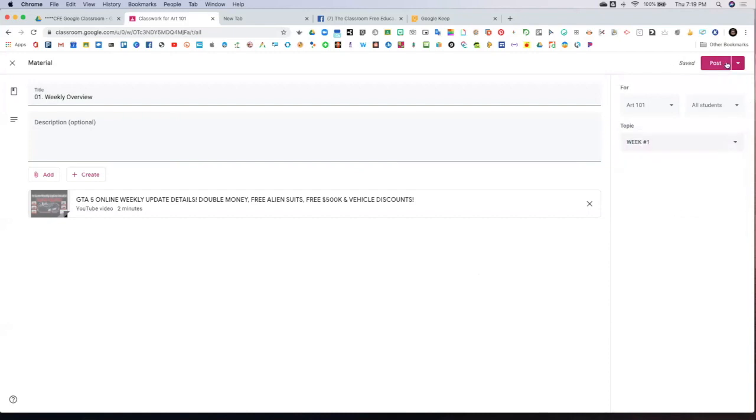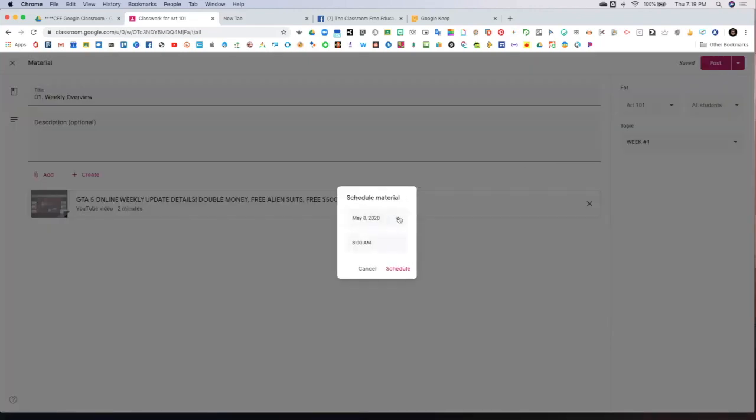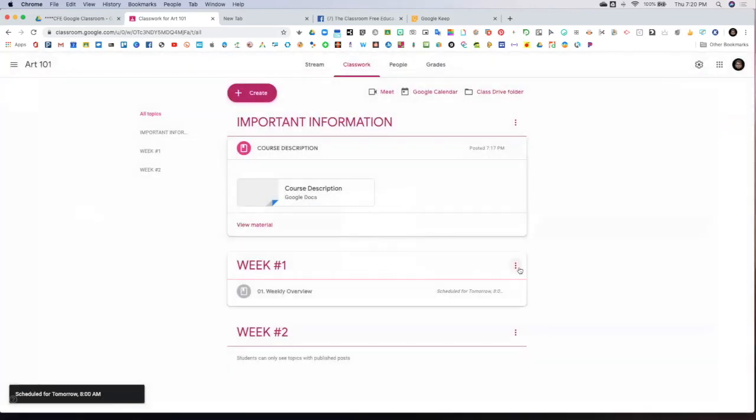And then again, if you wanted to do everything, let's say I want to get everything out for the whole week, but I want to create it and have it ready Sunday night. And I'm going to upload everything. But I don't want the students to see everything at one time. So then I can schedule this to post on Monday morning at 8 o'clock. As you see, it says scheduled tomorrow for 8 a.m.